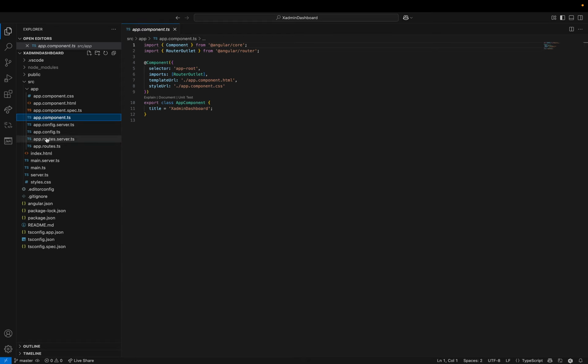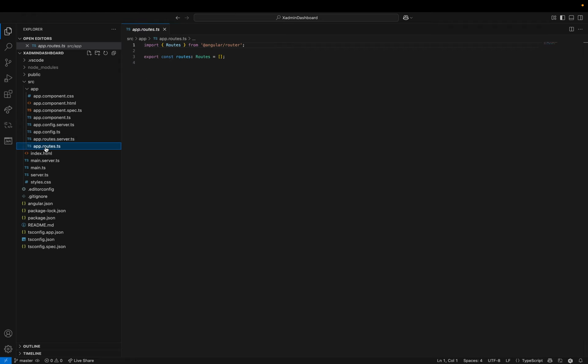In a similar manner we have app.routes.ts. If you remember, when we were creating the application, you might have observed that it asked whether I want routing or not, and there I selected yes. That's why it installed some routing files. So this is the app.routes.ts file. In this we have a routes array.